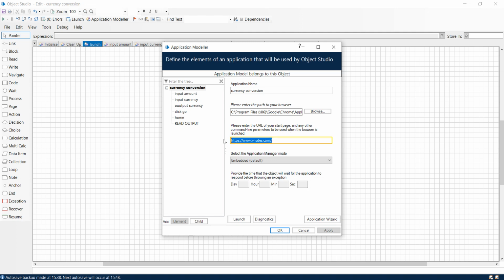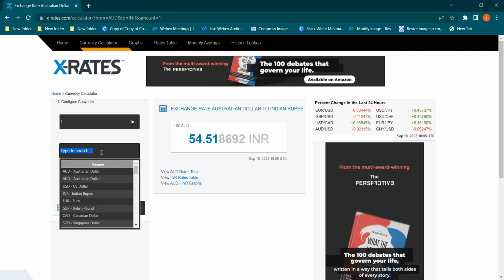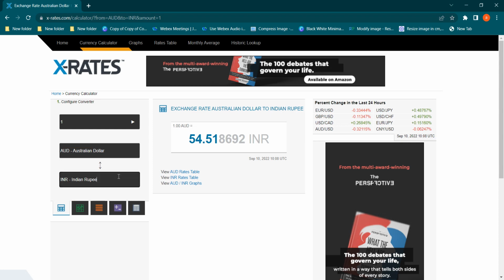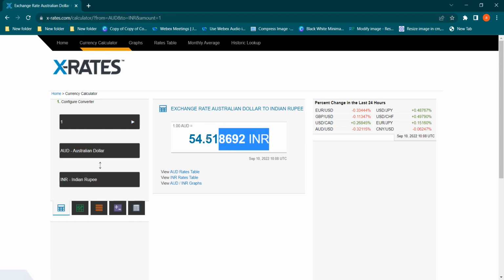So here I am writing http://xe.com. It is the famous site for currency conversion. Once everything is done, click OK. After that, what we have to capture: basically in Object Studio we are capturing the input amount, the input currency, then the output currency, and after clicking on this we have to store this data also.